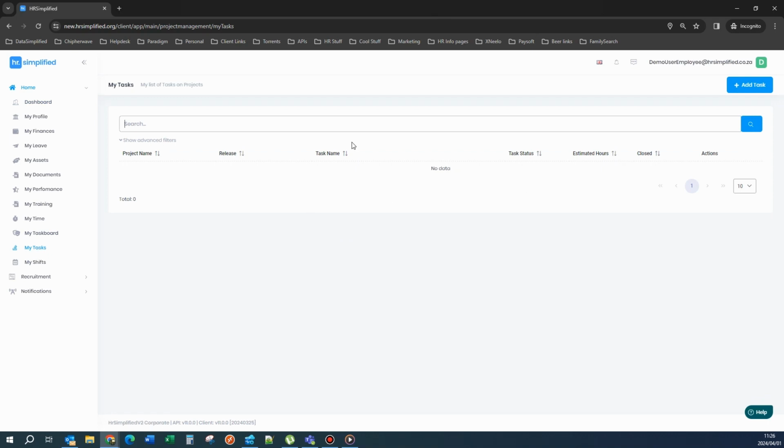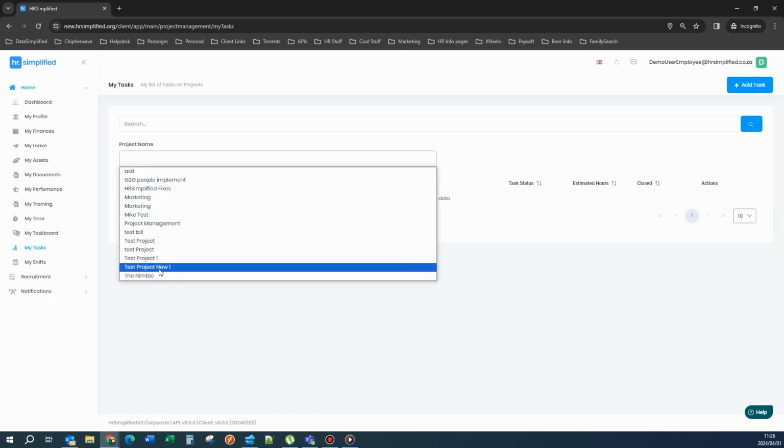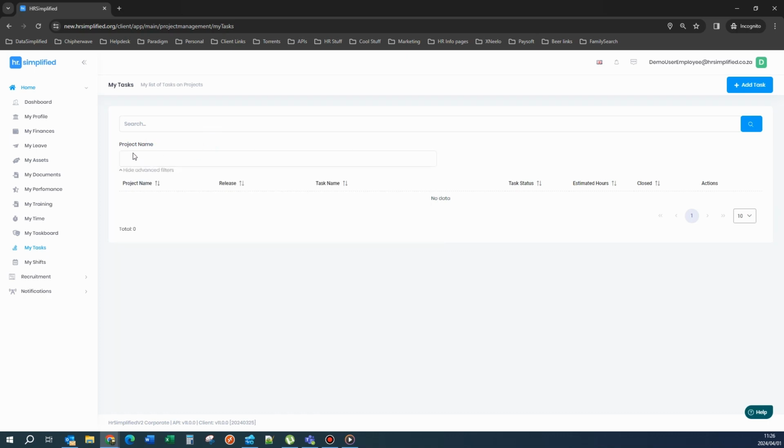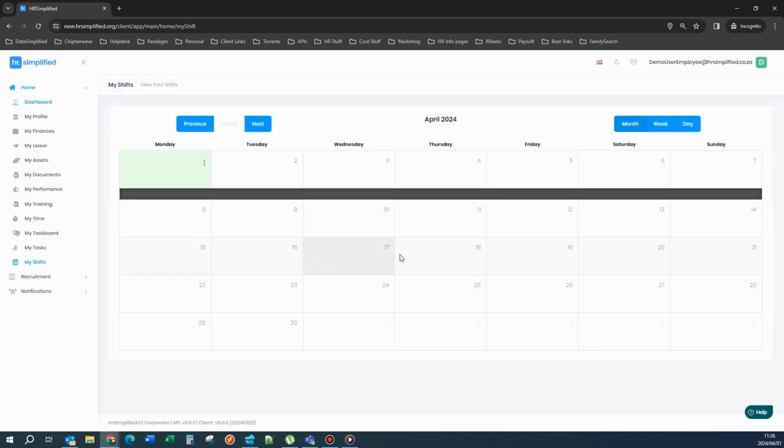If I go to My Tasks, this is just a list of actual open tasks. For all of them that you have, you can select what type of project they are in, and they will be filtered based on that as well. And you can then go and update your tasks and keep track of things. Under My Shifts, it will just show you a quick overview of which shifts you are booked for, only the ones that you are booked on, not other people. And that will allow you to know when your next shift is going to be.